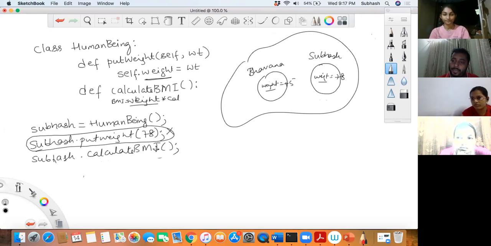Now, how do I put that default weight? Can you tell me? That default weight can be put when the object is being created itself. Now tell me, am I calling put weight when the object is getting created or after the object is created? It is after. The object has taken birth and then I'm putting this weight. What if I want Subhash to have some default weight during the object creation itself? By birth itself, he must have some random weight. You understand what I'm saying? So how do I do that?